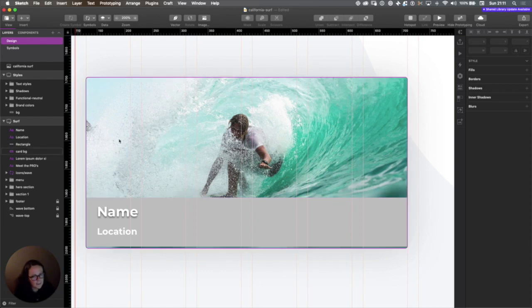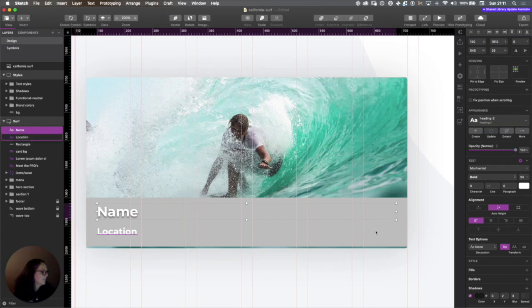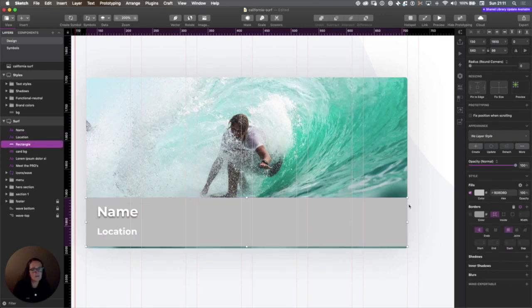I can either mask this overlay within the image, the background, or I can just give this border radius only at the bottom two corners. I'm going to choose to make this a mask later on. Let's first create the actual overlay.